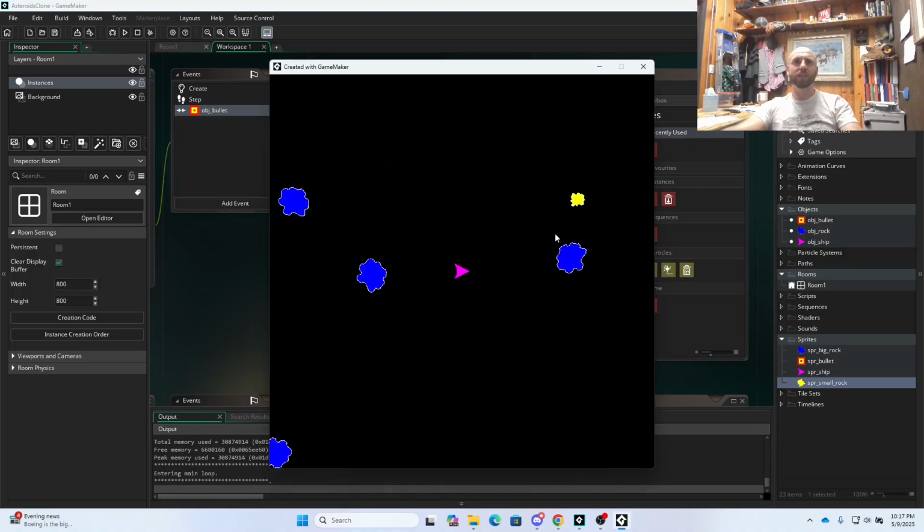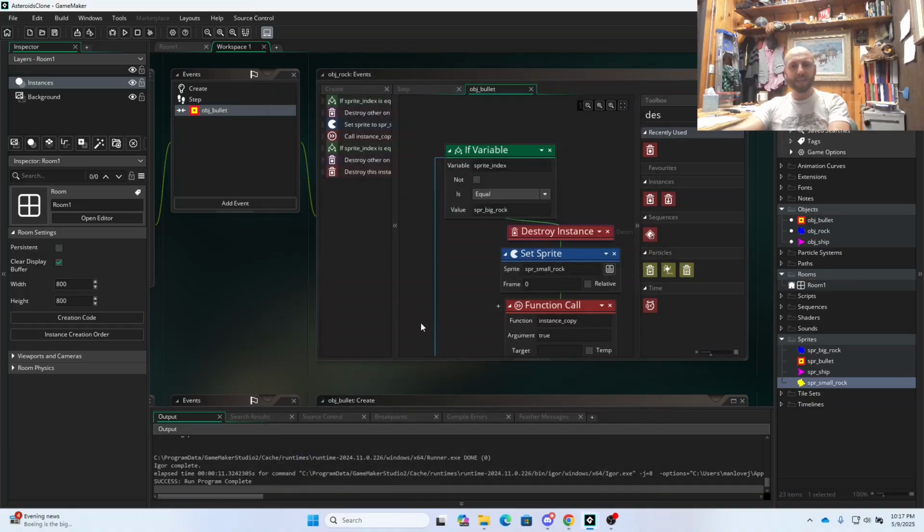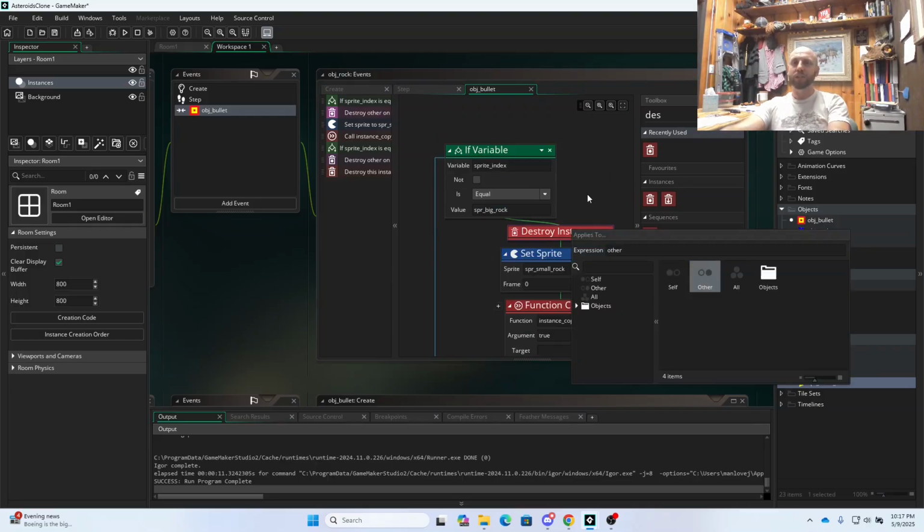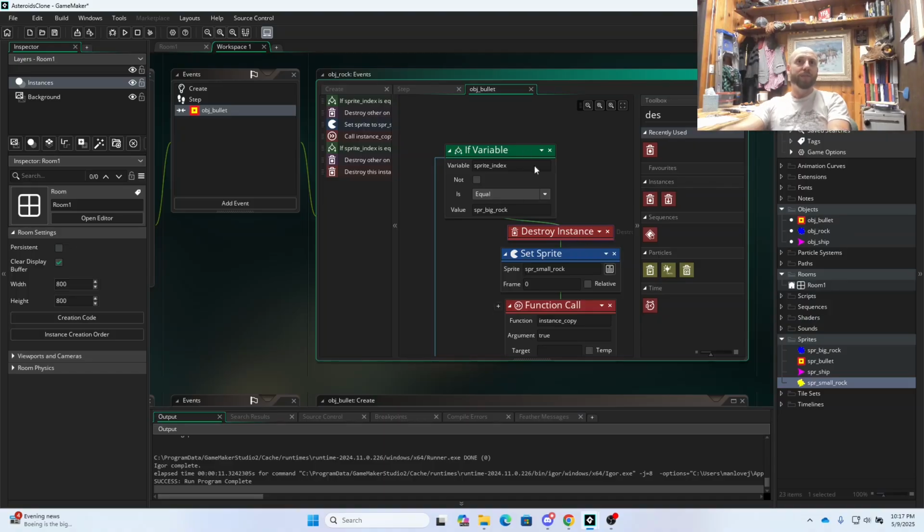So here I've got this issue where when I shoot a rock, only one of the little baby rocks is appearing. And I think it's literally because the bullet is essentially hitting them both. So here's what I'm thinking to fix it. This destroy instance works on other. This whole thing only happens when there's a collision between a bullet and a rock. So I should always want to destroy the bullet.